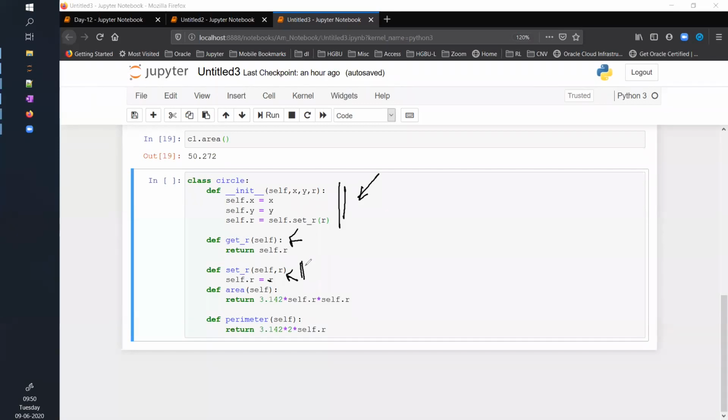Okay. Now, initially I was doing self.r equals R. Now I'm saying self.r equals, I'm calling this function setR. So directly I'm not setting the value in the initialization method, but I'm calling this function which will invoke that additional logic that you have added here and then set the value.